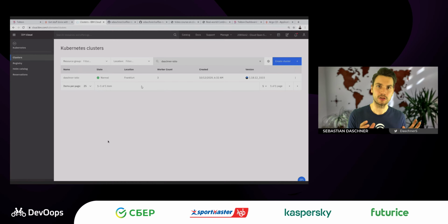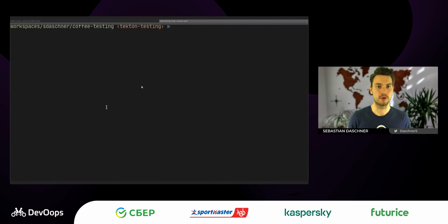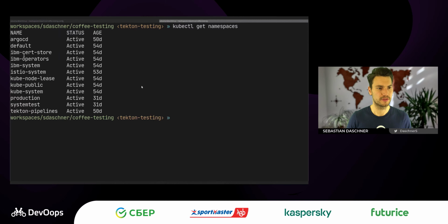So the Tekton pipelines run on this cluster, the system test environment, and the production environment. I could also split this up to have multiple clusters. How I separate it is by using namespaces. So I have access to this cluster here in my command line using, of course, this kubectl command. And I can say, just give me the namespaces here. And then we see we have all kinds of namespaces there for Argo, for my production and system test environment, and Tekton pipelines. So this is basically what I have.